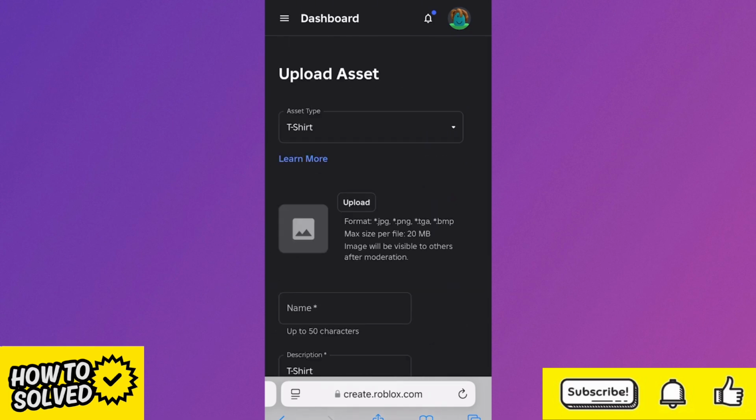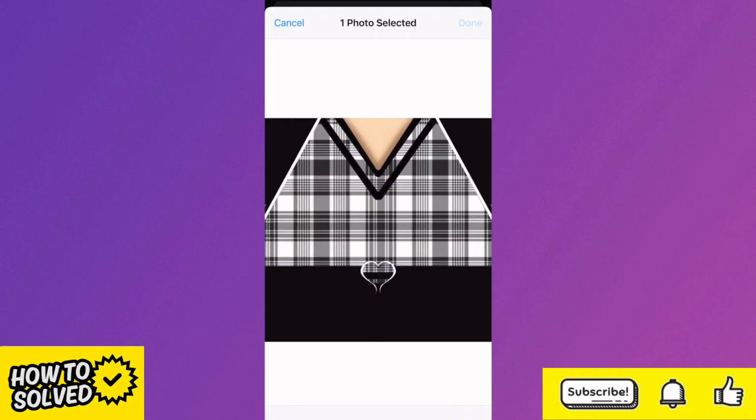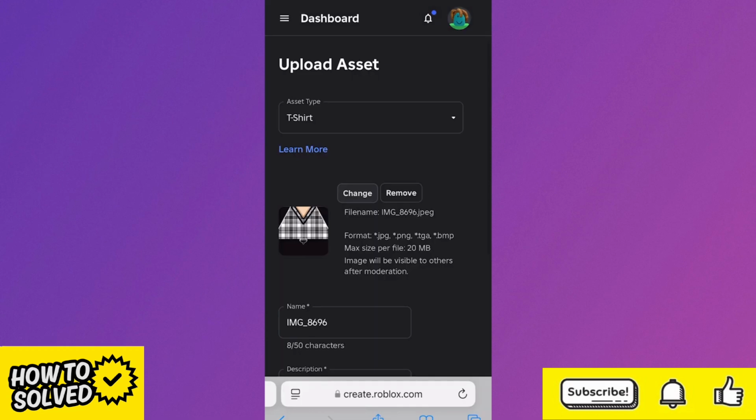Click on the Upload button, select Photo Library, and then select the t-shirt that you want to upload. If you don't currently have a design, you can always find one on Google Images. Once you've selected your photo, click on Done. So as you can see, this is what my t-shirt looks like.